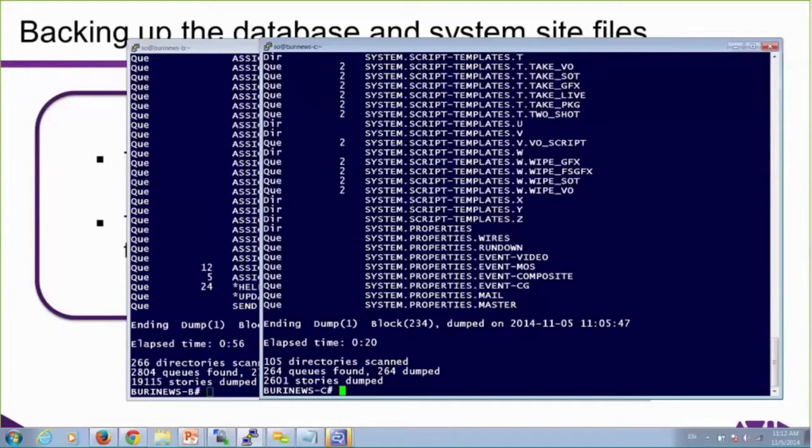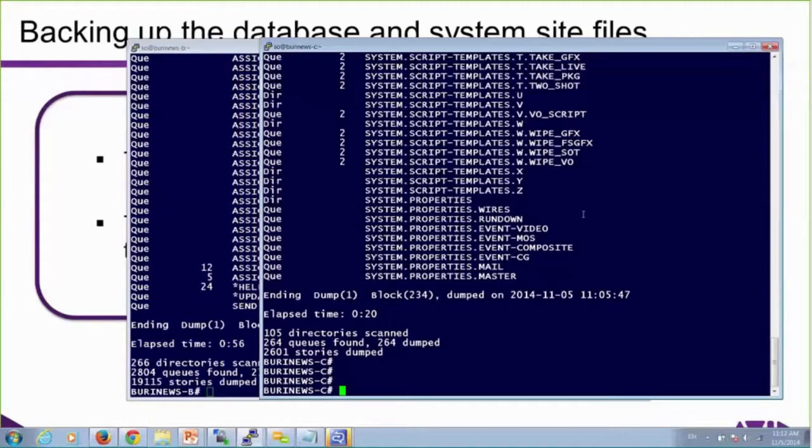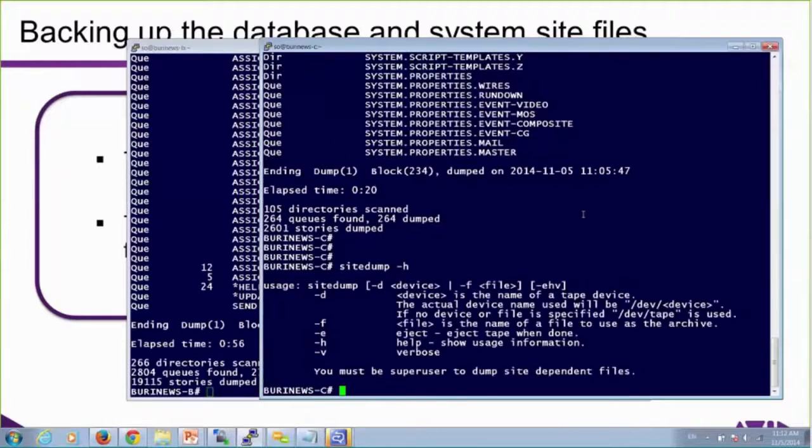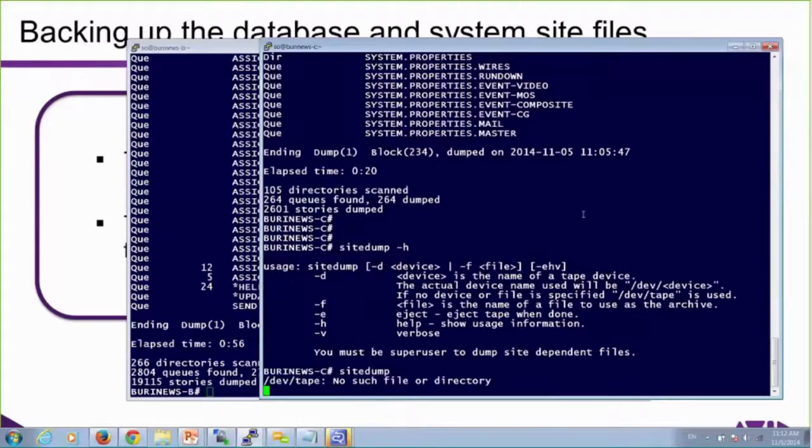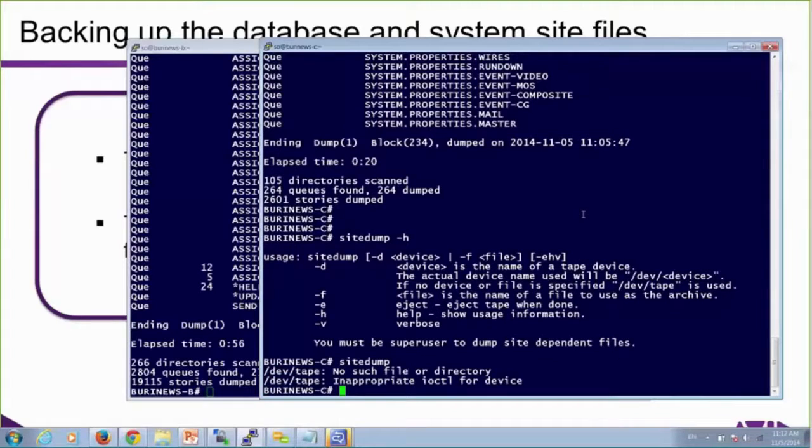The other thing we're going to back up is the system site files, and we do that with the sitedump command. Sitedump -H will give us the usage. We're not terribly interested in a lot of this. Again, sitedump defaults to the tape drive, so if I press return here, it's going to tell me there's no tape drive or tape device. So I will have to use the -F switch again to back up the site files to a file.